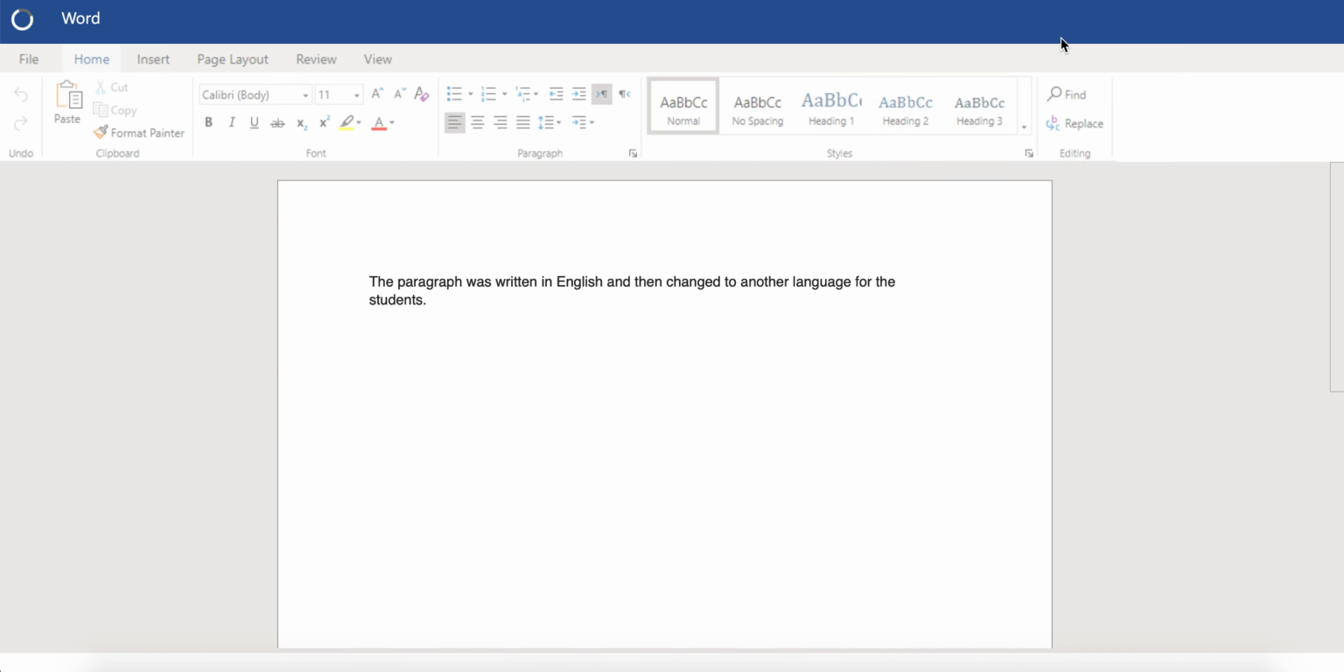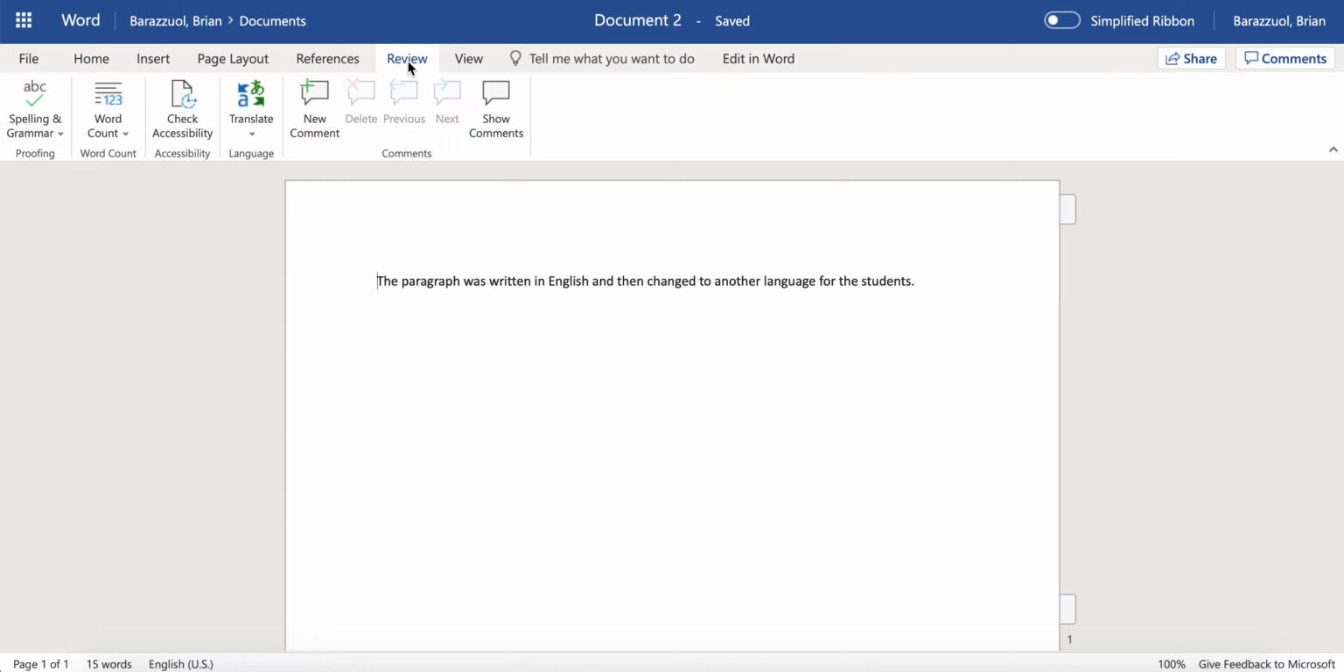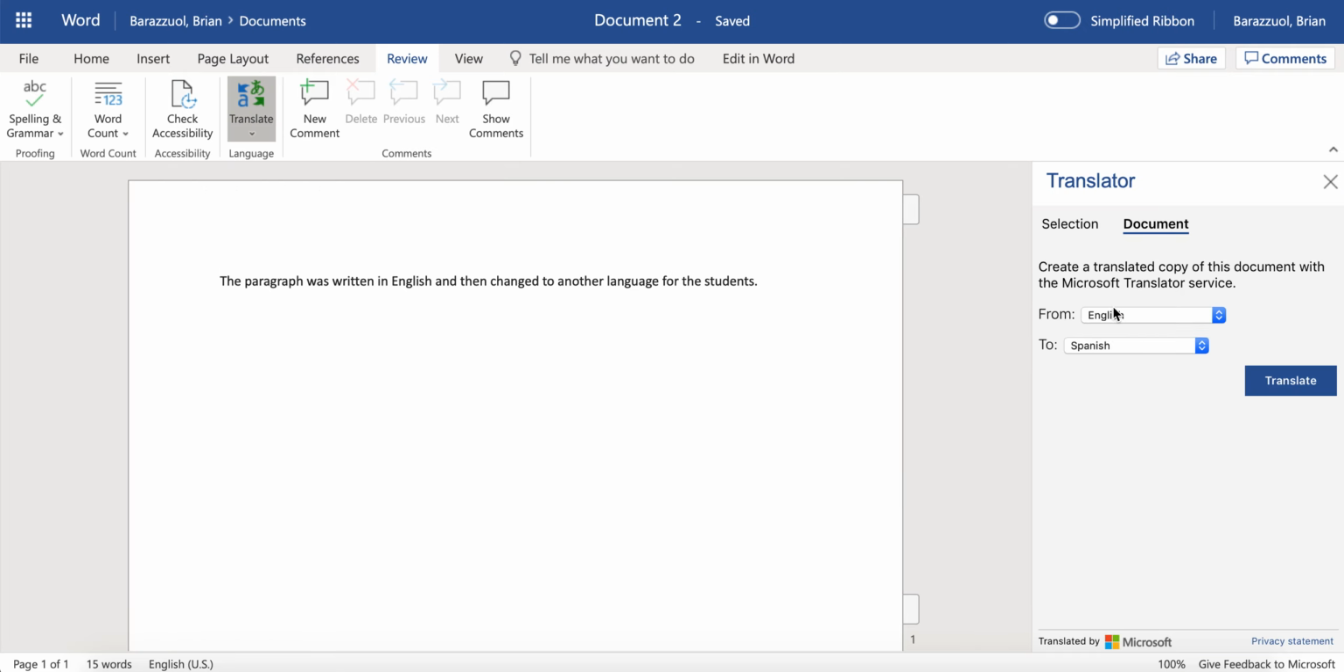So you can see now it's changed it and it gives us a little bit more detail in our taskbar up here. The first thing is, if I am a native speaker of another language, I can go up to the review button and go to translate, and I can either translate a selection or I can translate the entire document. So I'm going to translate this entire document since it's only one sentence, and it will ask me what I want to translate it from.